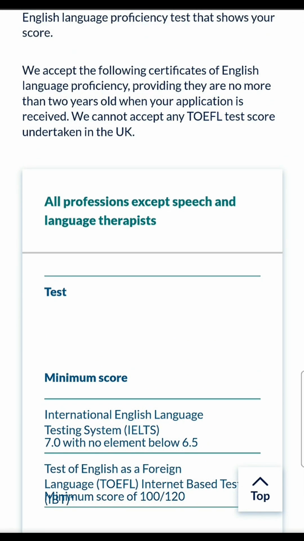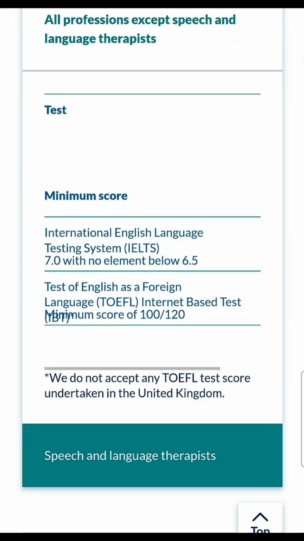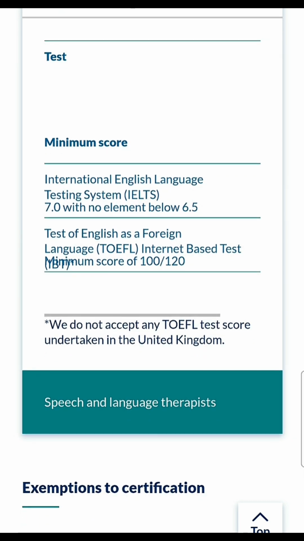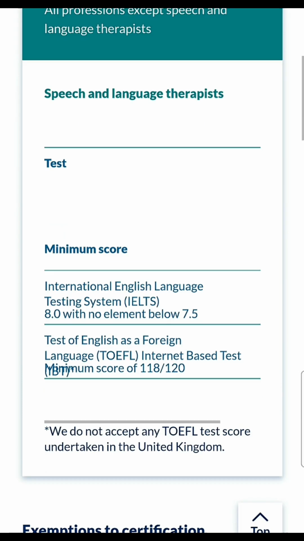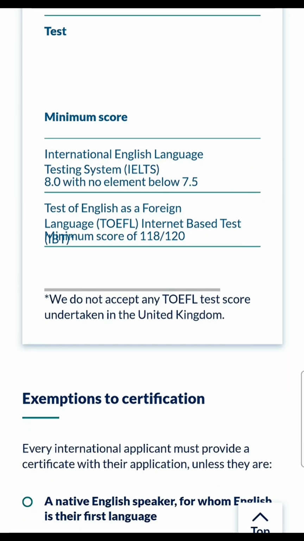So all professions except speech and language therapists, we need this score. All other professions on that list of 15 should target an IELTS score of 7.0 with no minimum below 6.5 in each section. Then TOEFL as well, internet based, a score of 100 over 120. For speech and language therapists, you have to have 8.0 with nothing below 7.5 in each section. Then TOEFL 118 over 120.